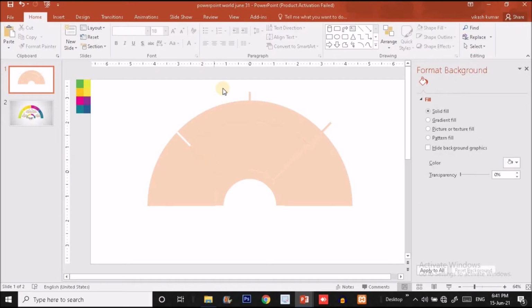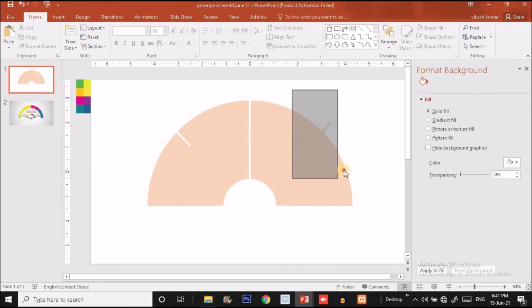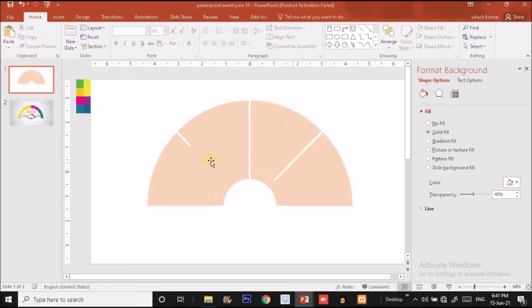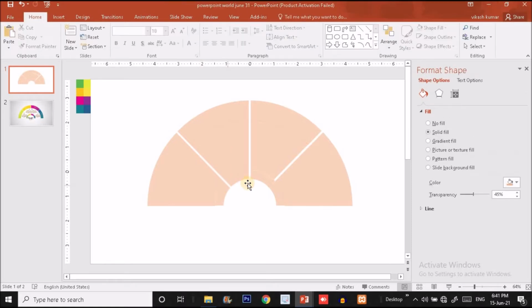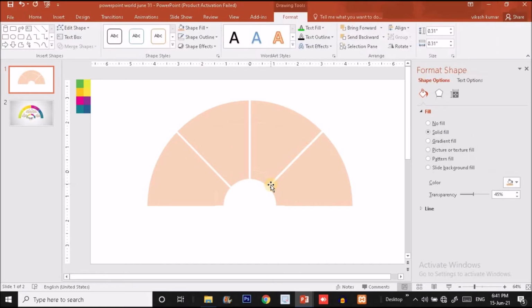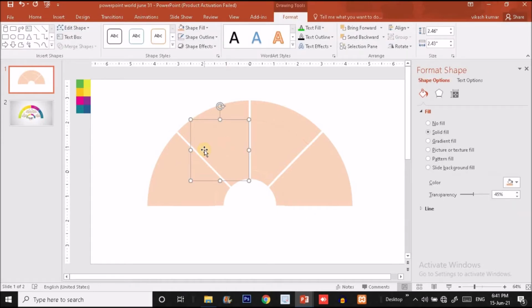Now we don't want this, I'm going to delete it. I'm going to delete this. I'm going to delete this shape and this part. I'm going to delete this part. I'm going to delete it. I'm going to delete this part, and this part I'm also going to delete. So now we have 3 segments.